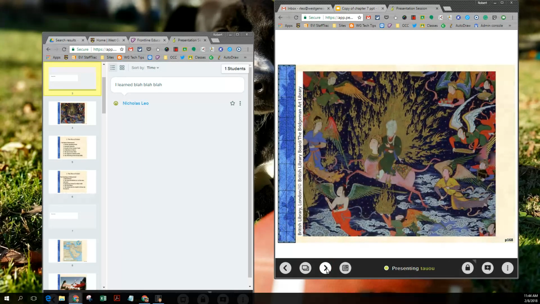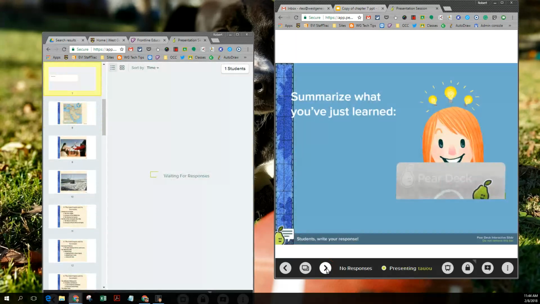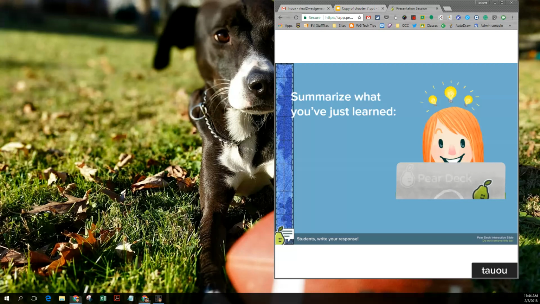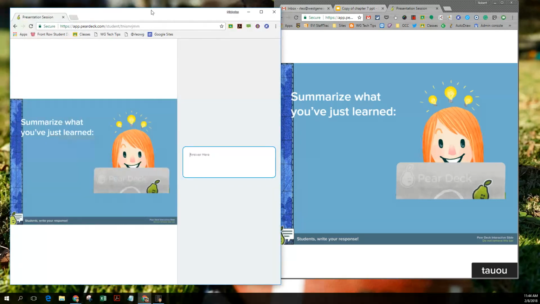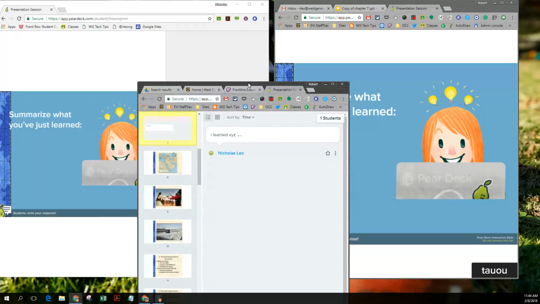If we go on to the next slide, I'm teaching, I'm delivering content. The student screen is reflecting all that. And now I've asked the student to summarize what they've learned. I've actually brought the wrong screen over here. And the students would then type in their response. And again, the teacher is seeing that appear on the other monitor.